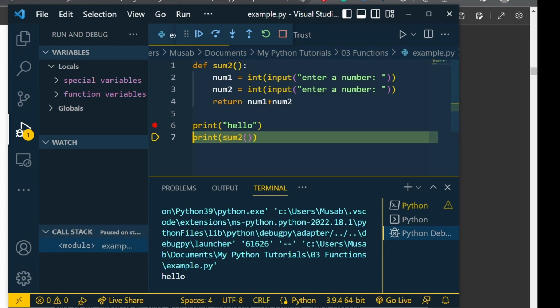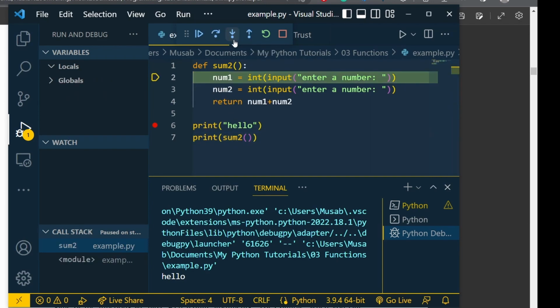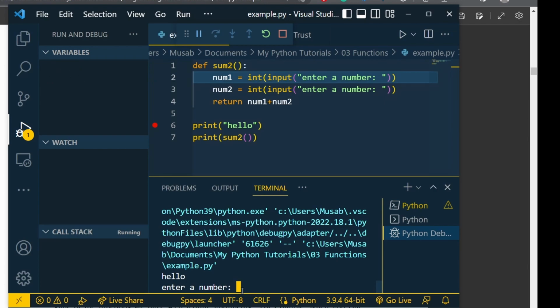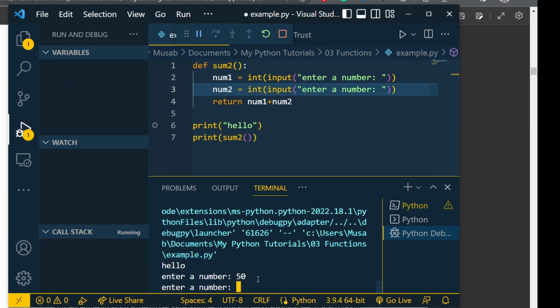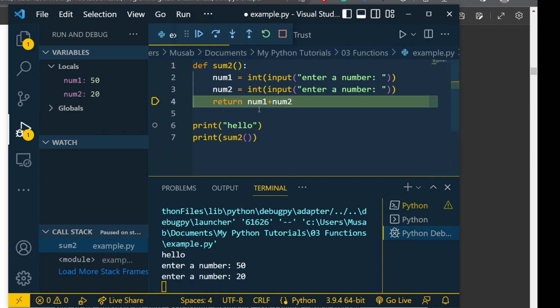Now this line has a function sum2, and so when I step into this, it's going to take me to the function's definition. Now num1 is going to ask me for input, 50, then I have to go through this line. Now num2 is asking me for input, so I say 20. Now it goes to this line. It's going to add num1, which is 50, and num2, which is 20, and it's going to return, which means it's going to bring it back here.